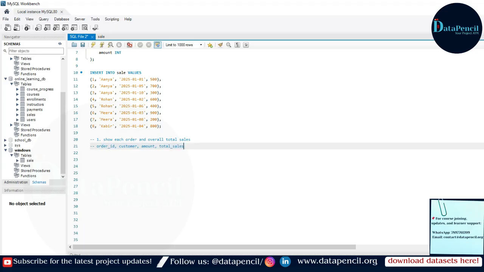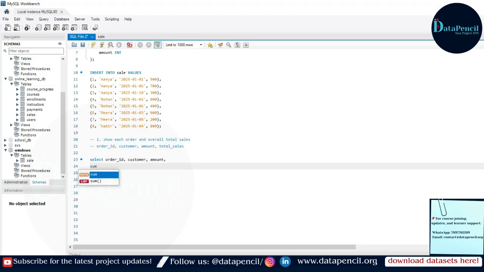So to get these columns, what do we have to select? We have to select our order ID, and all these columns up to here. Okay, what else do we need? We need to find total sales. How can we find total sales? For total sales, we have to use some function on this amount column, correct? So on this amount column, we will write amount.